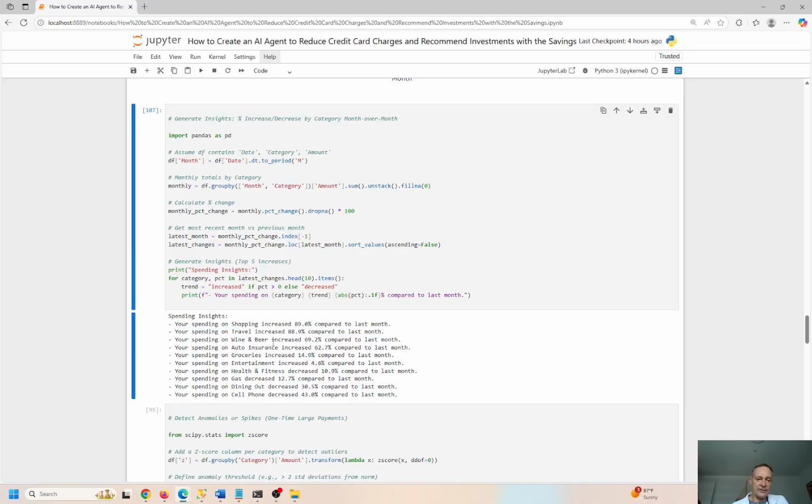Why are travel increases increasing 89%? Maybe that's legit. You go on a vacation. You didn't have a vacation in the past 12 months, so maybe that's justified. Auto increase, maybe there's repair on the car. Groceries jumped 14.9%. Health and fitness 10%. Dining out 30%, and cell phone 43%.